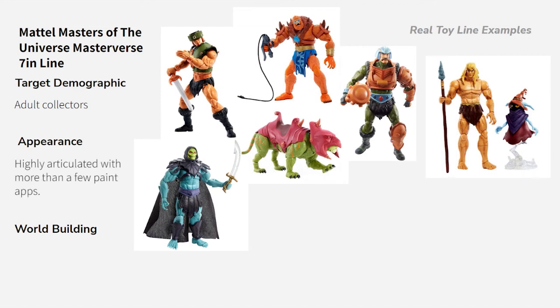The appearance, highly articulated with more than a few paint apps. So, because we are at a bigger scale and it's more about the appearance, we can put more money into how it looks. That means we can have more paint applications, more different colors being printed and painted on, as well as more moving parts.